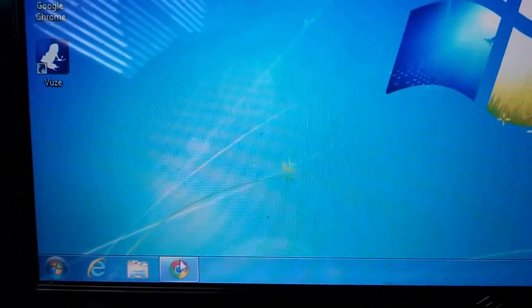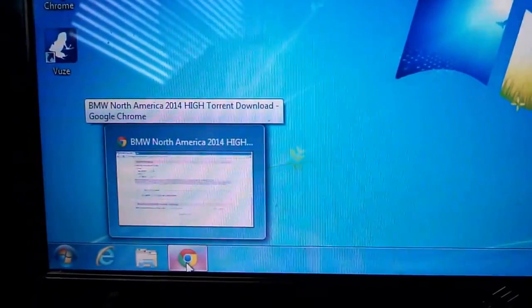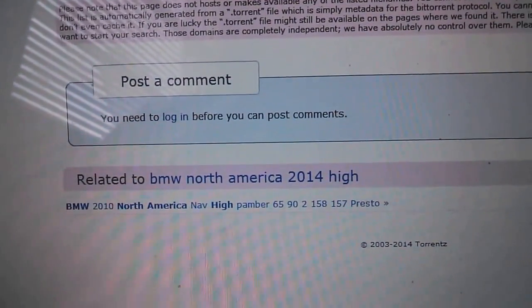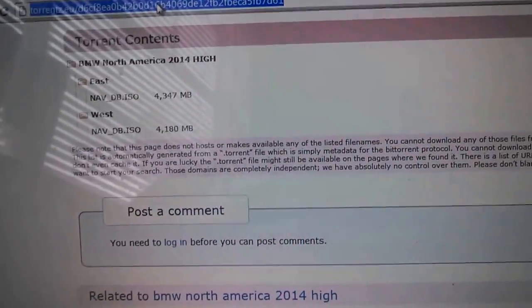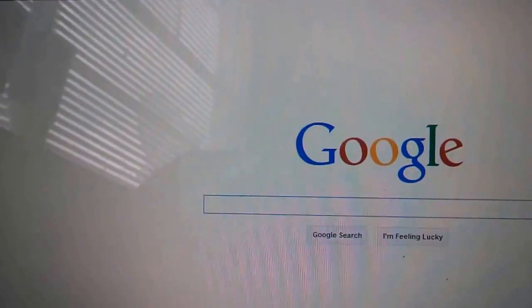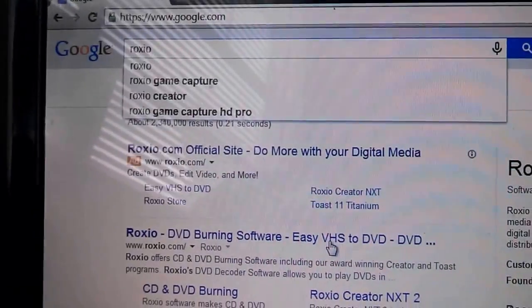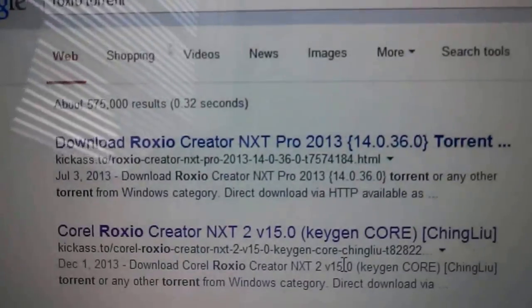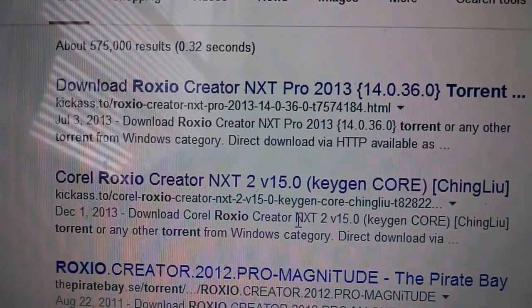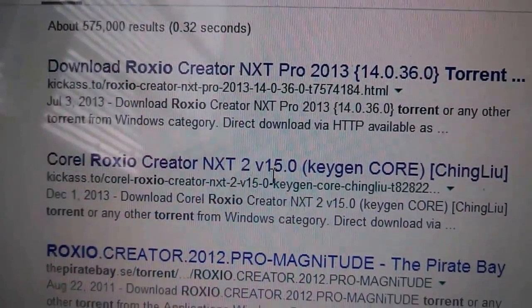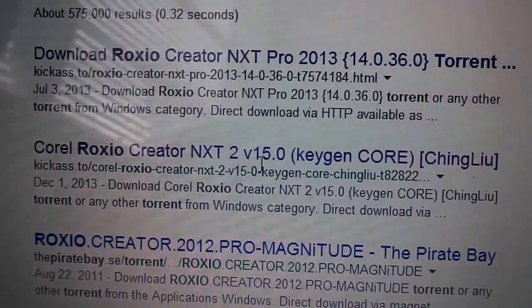So what we're going to do, to get the tools needed, is go back onto the internet and back to Google. Once you get to Google, this is all we're going to type. Going to type ROXIO and then torrent. Click enter. Once this comes up, we're going to go to the second one down where it says Corel ROXIO Creator NXT2.